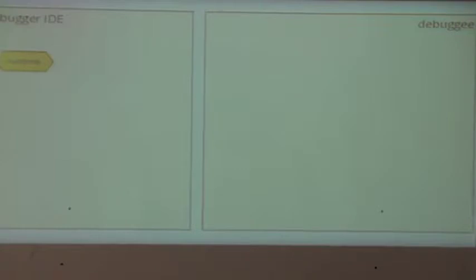The runtime system, this little object. Can you see? Can you read? Yeah, I guess, more or less.